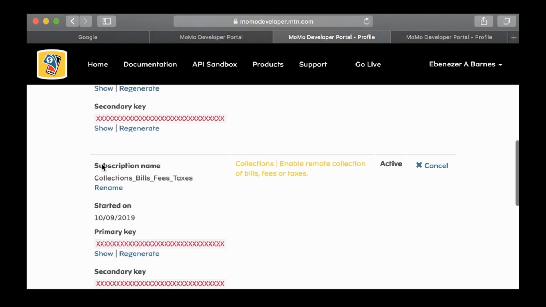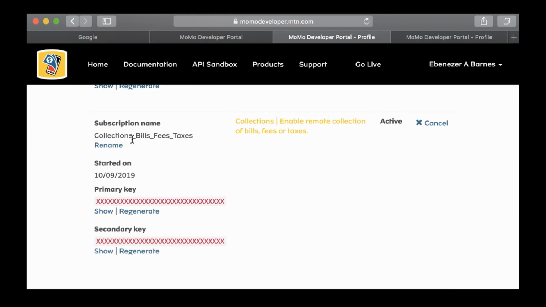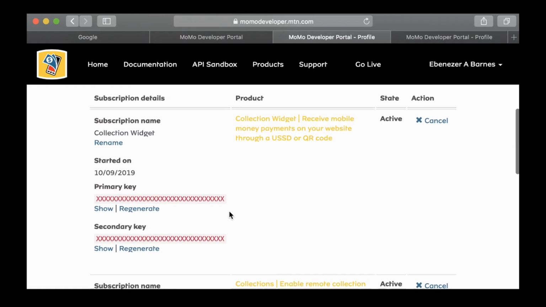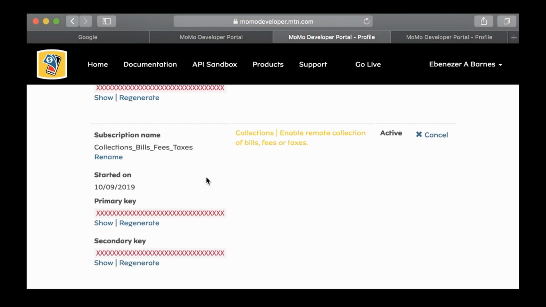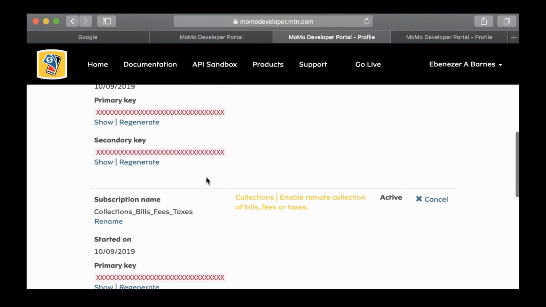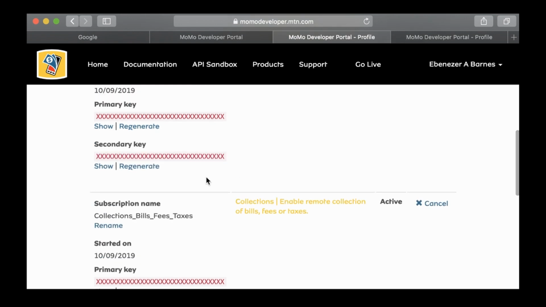So now I have two subscriptions. One is the collection bills, fees, taxes, the one that we created earlier, and this is the second one, which is collection widgets. All right, using a name that will remind you of the kind of service you're using is important. If you forget what that subscription is about, you have the description over here. You can click and then view the documentation about it.